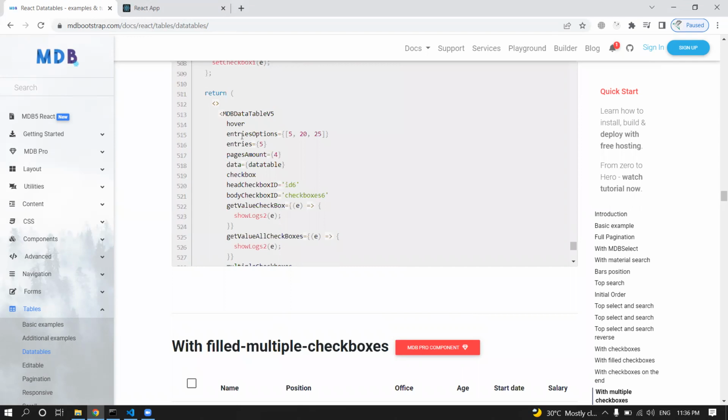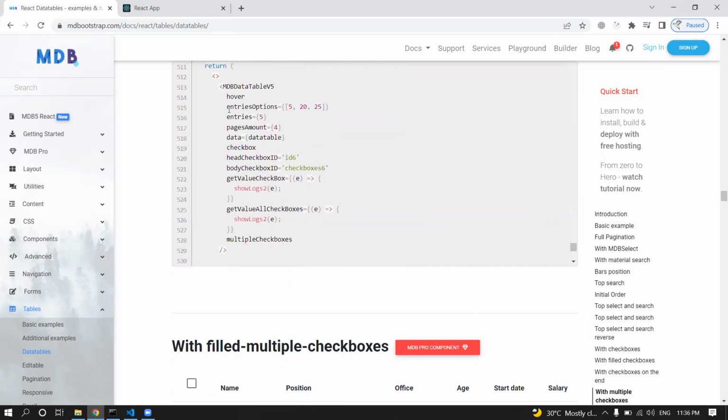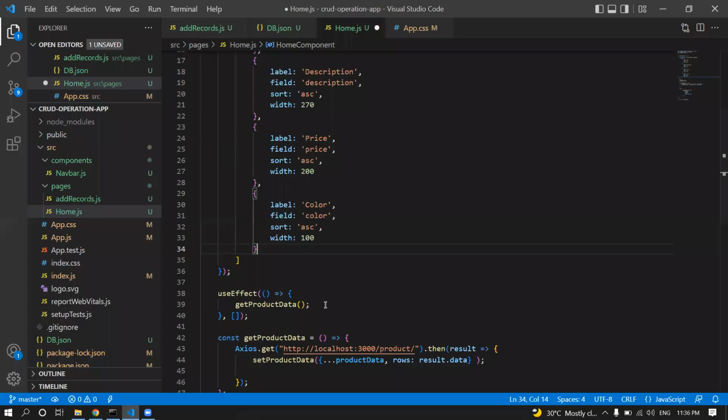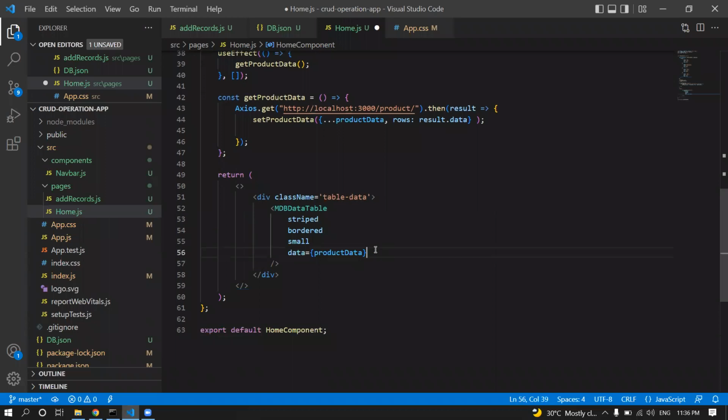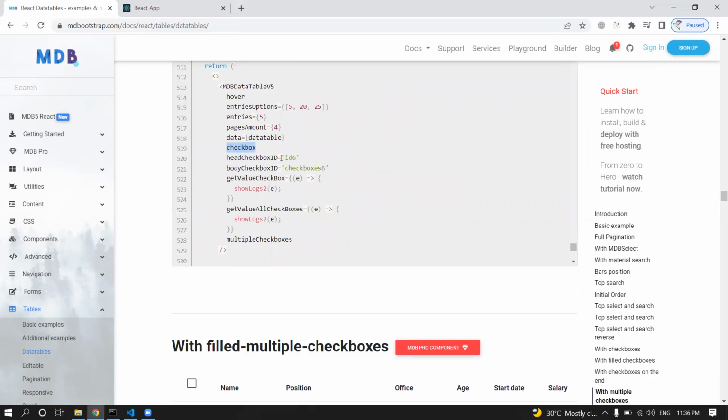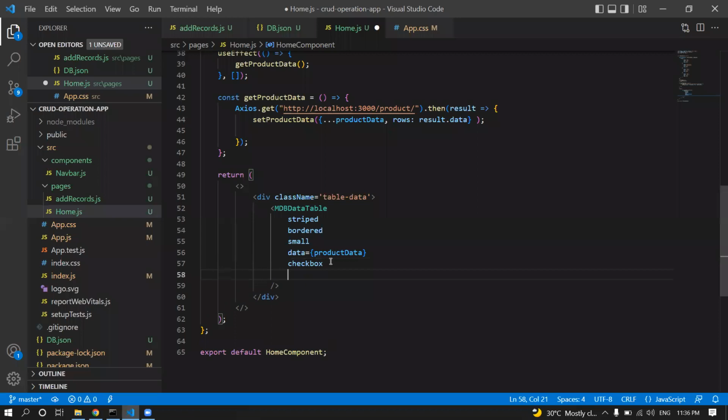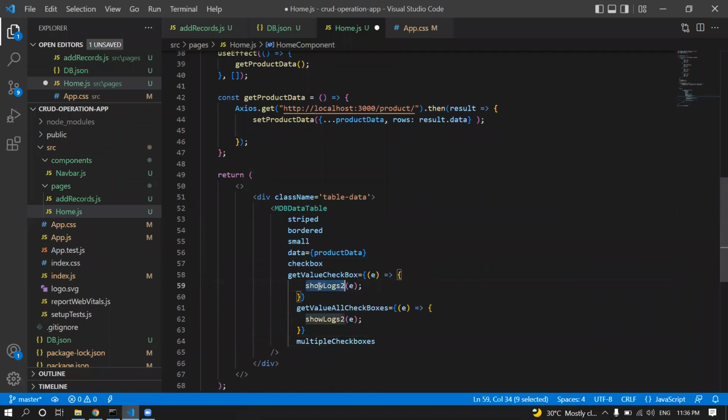My data table, entire option, manage mount data, checkbox, like this. This attribute we need to add inside the my table library. Okay, and body checked, get value, and get value all checkbox, multiple checkboxes. Three attributes we need to add here.